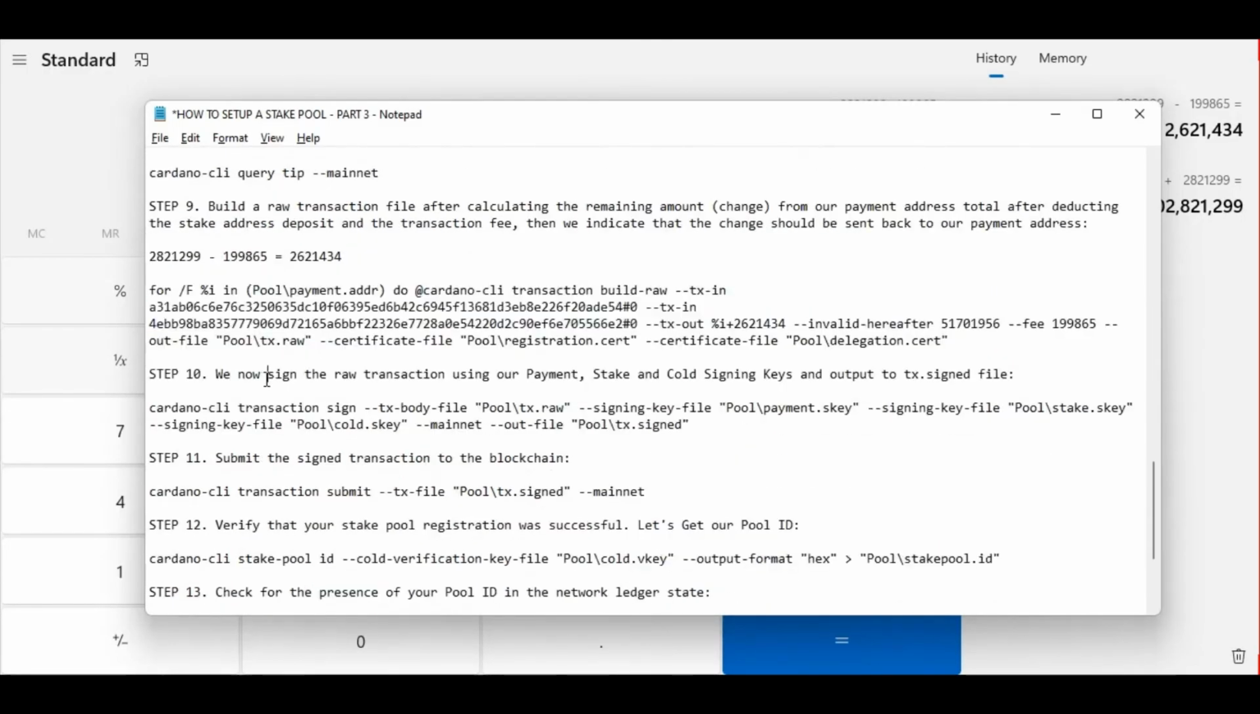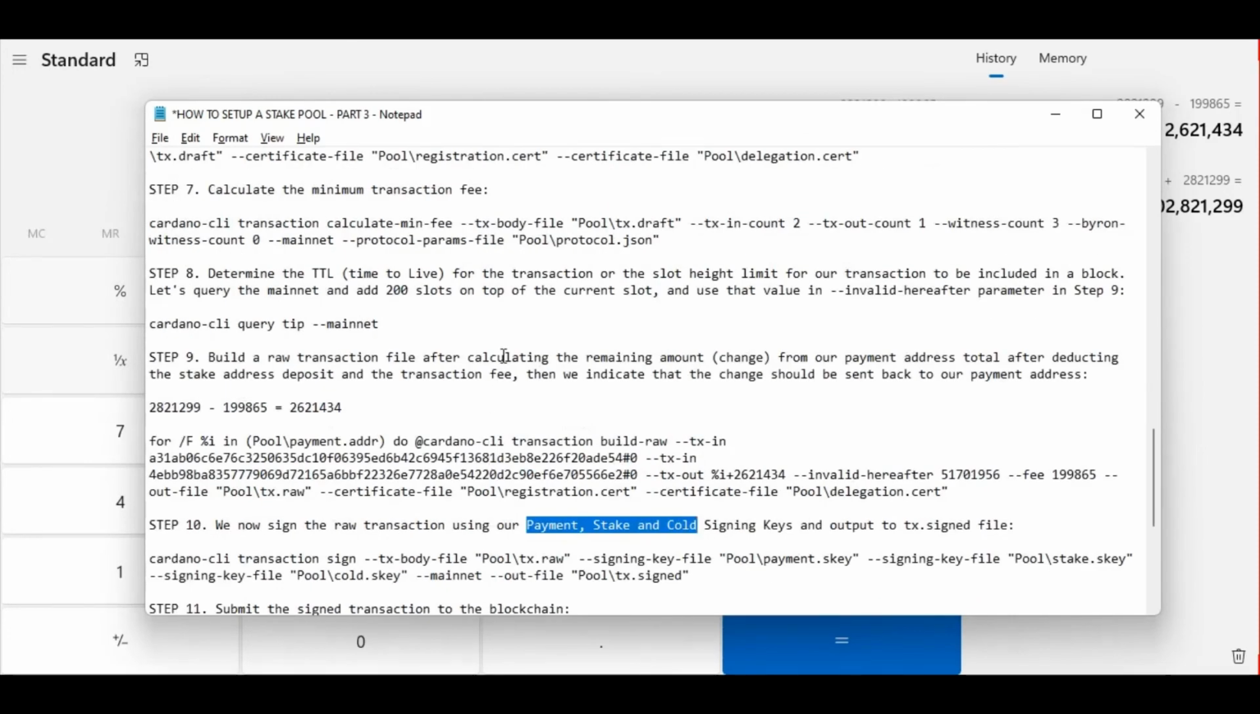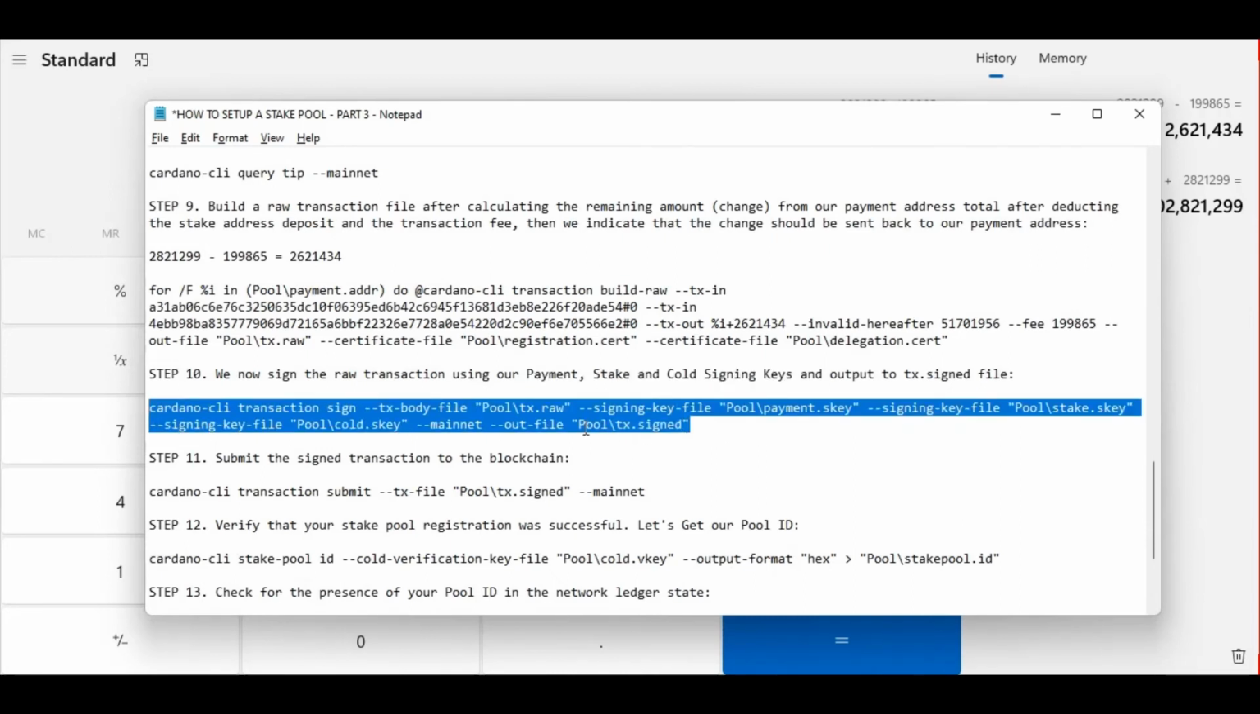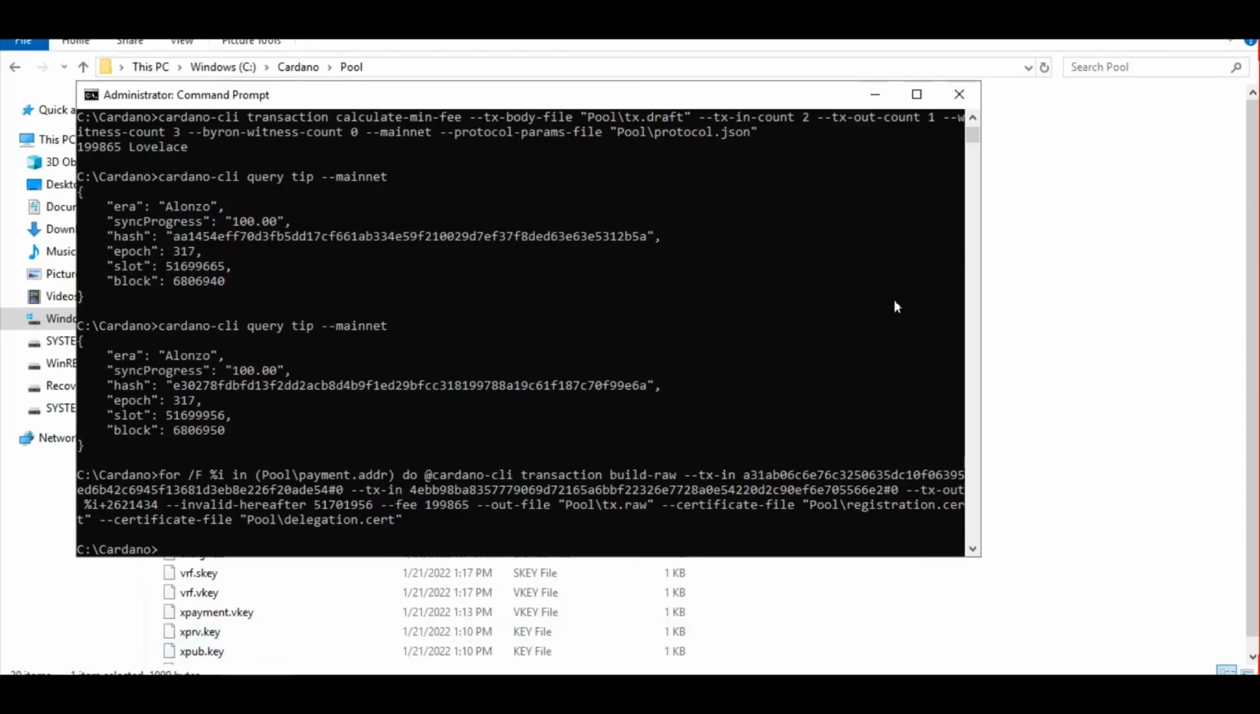We are now going to sign the raw transaction using 3 signing keys. That is why our witnesses is actually 3. All right, the witness count here is 3 because we are now going to sign with 3 signing keys. Okay, so here's again the command, and the output will be saved in tx.sign file. So make sure all the signing keys are here: payments signing key, stake signing key, and the code signing key. All right.